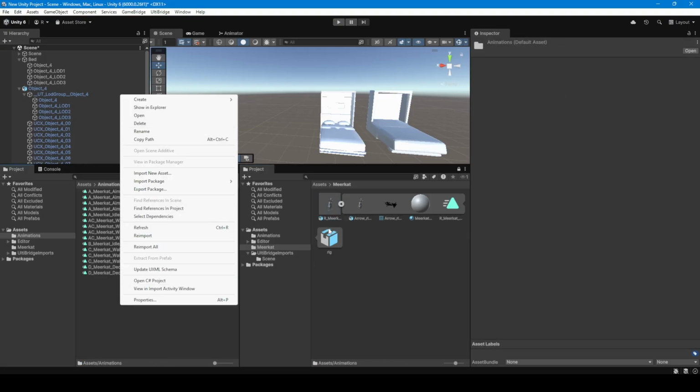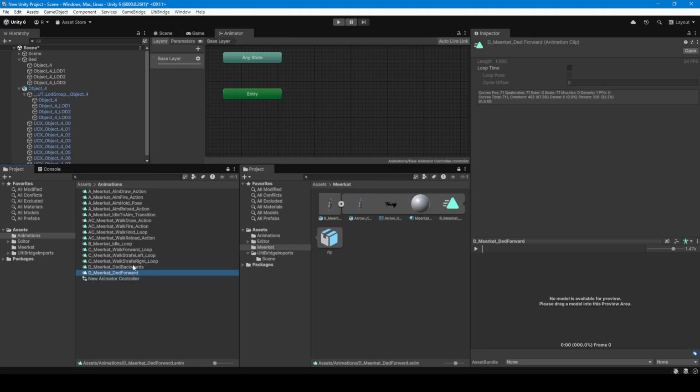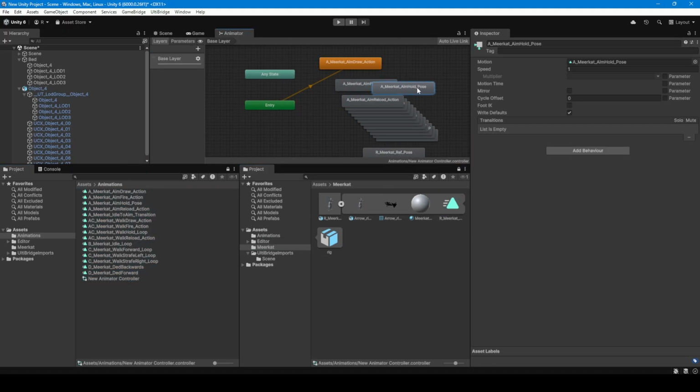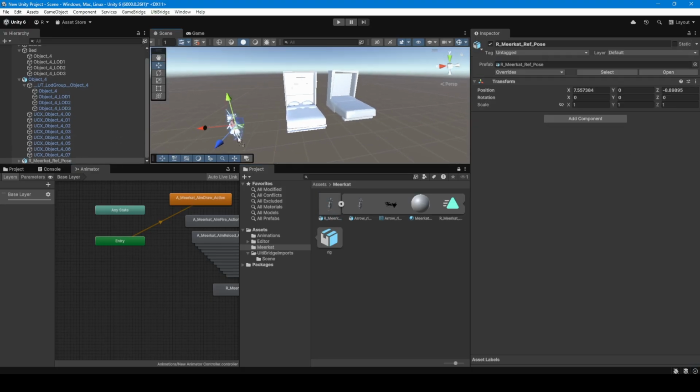So now you should make an animation controller and just put all of these here so that we can see this in real time. So let's put the animator here as well. And now we can finally drop that.